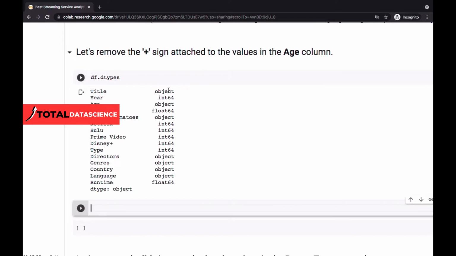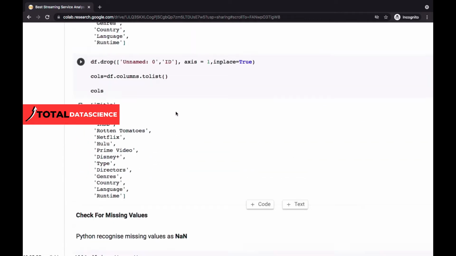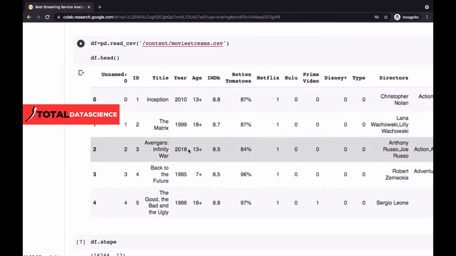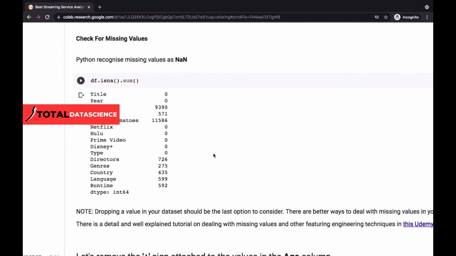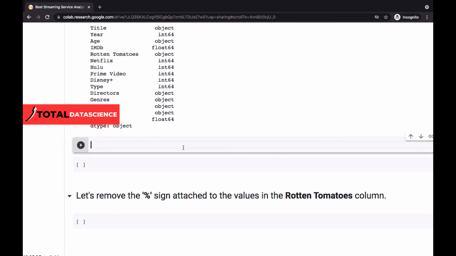Now you see over here, these are the data types of the various columns. Some are objects, some are int, some are float, and so on and so forth. Now at the age column right here, we want it to be an integer, not an object. It's an object because we have a plus attached to the 13, or to the numbers. So what I'm going to do is drop the plus sign over here, and for that, let's see how we can do it.